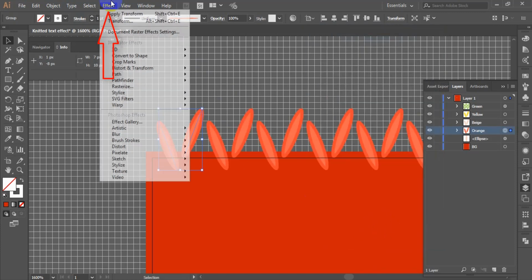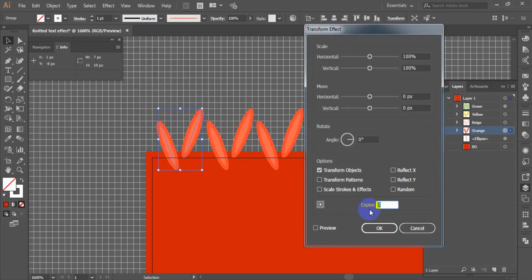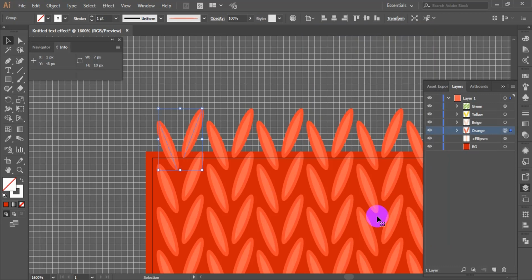Go again to Effect, Distort and Transform. This time enter 97 in the Copies box. Drag the Move Vertical slider at 7px and click OK. And in the end things should look like as this.